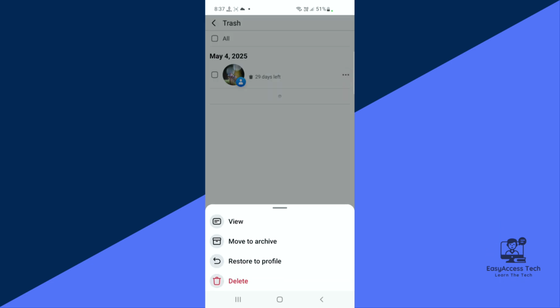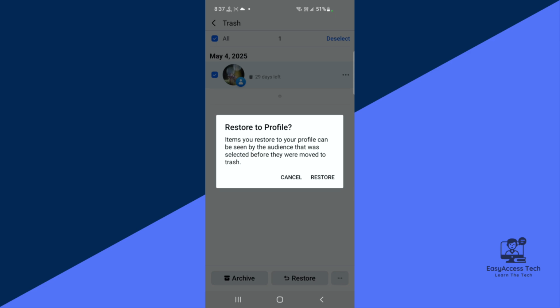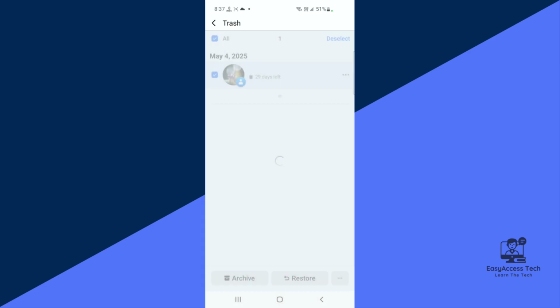3 dot again, and you can see there is an option restore to your profile. So just tap on this. Or if you have multiple photos to recover, then you can select. So after selecting the photos which you want to recover, just tap on this restore, right? So let's tap here. Again, just tap on this restore to confirm.